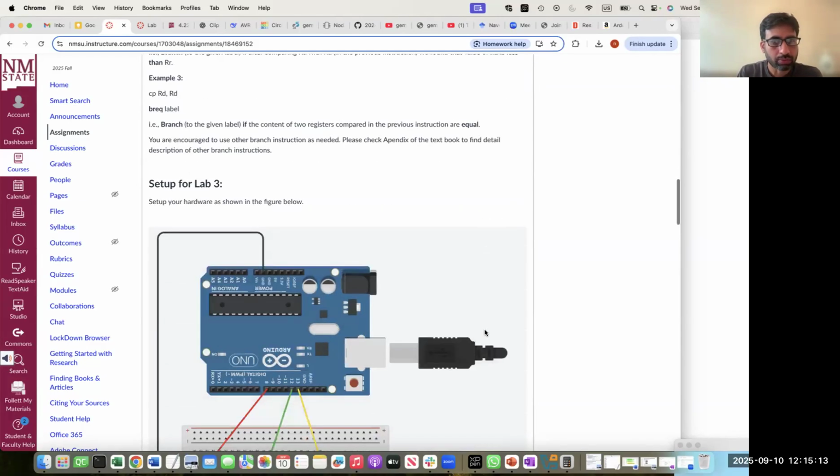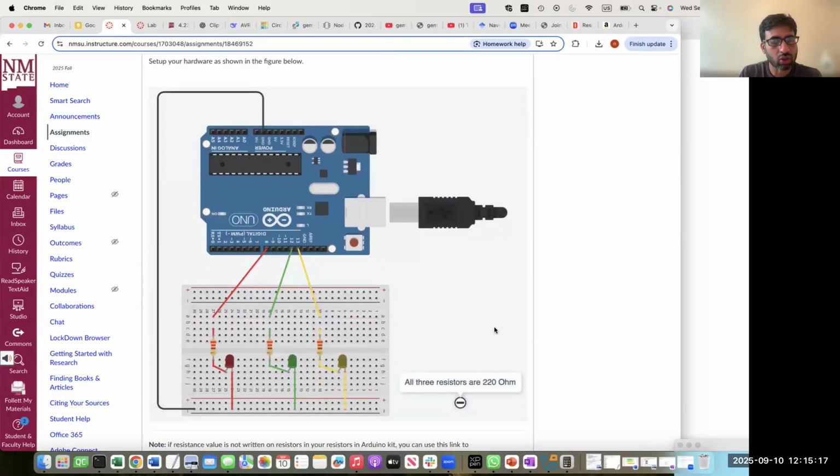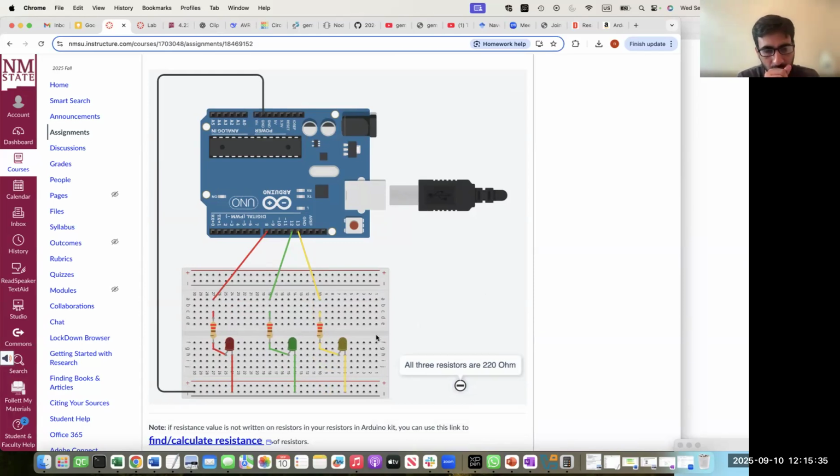Okay, so in this lab, we are going to set up our hardware in the way shown in the figure. Here we are connecting the red LED with pin 8, the green LED with pin 12, and the yellow LED with pin 13. For those of you who have never used a breadboard, let me give you some information about it.